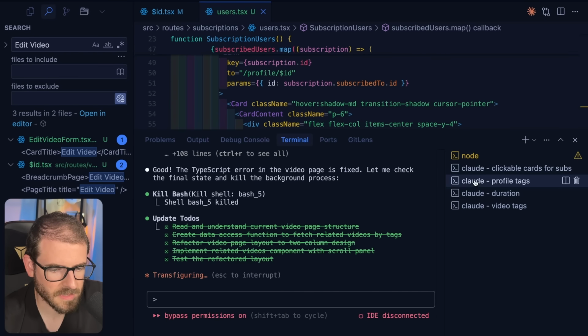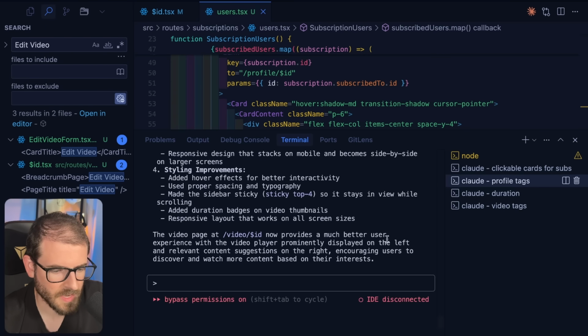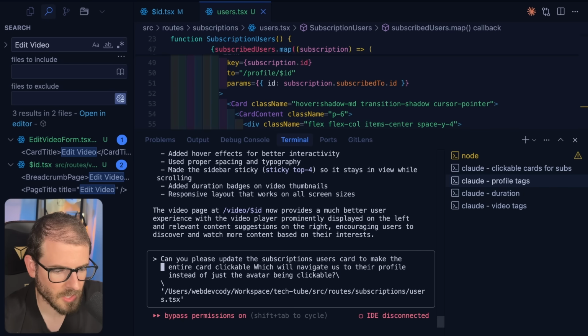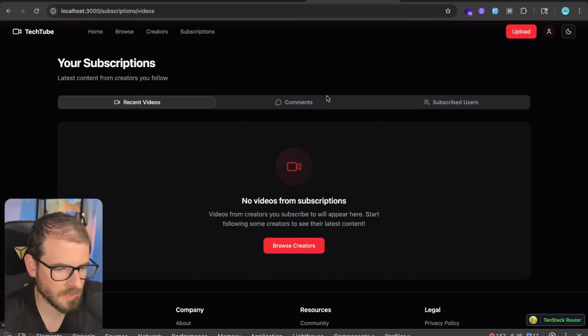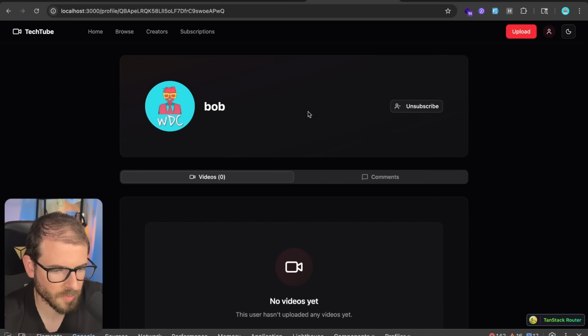Let's make sure all these things are done running. Profile tags are still running. What did I prompt the profile one? I prompted it about the cards being clickable. Yeah, so before, I was not able to click on the whole card, but now I can. So I can click on the card and go to their profile.